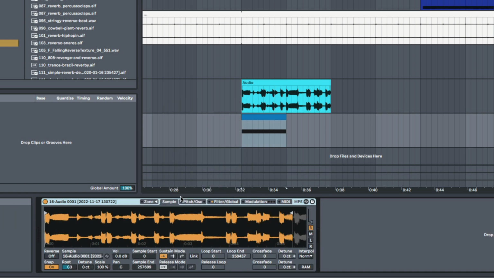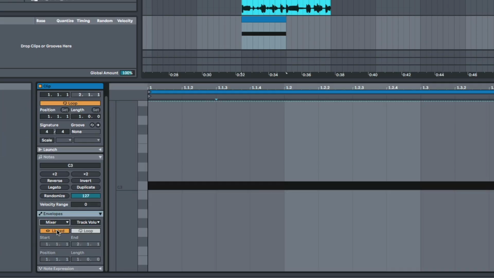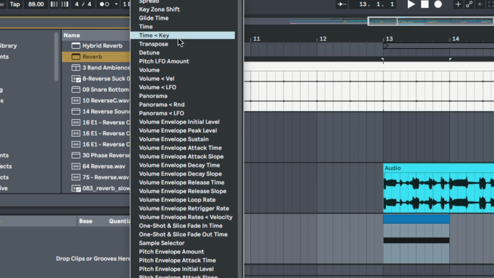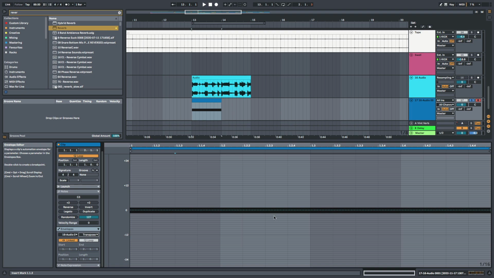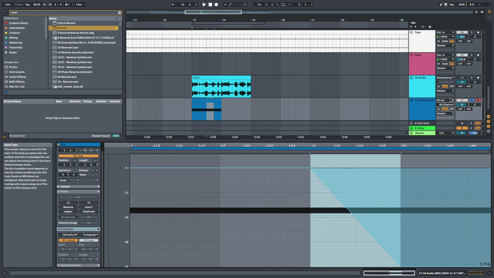I don't need to do anything else, I just need to do that, because inside the clip, we're going to click on this envelopes tab, and then I'm going to make sure I've selected this sample here, 16 audio, and then I'm going to go find the transpose here. So all we're doing is just modulating the clip transposition. If I was just to drag this down like this, you can see it's going to, over the course of 1/4 of a bar, go down 48 semitones.